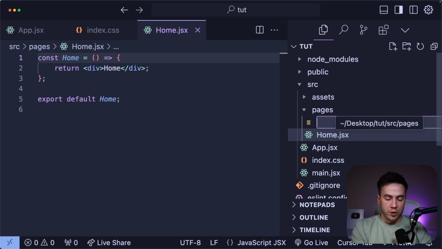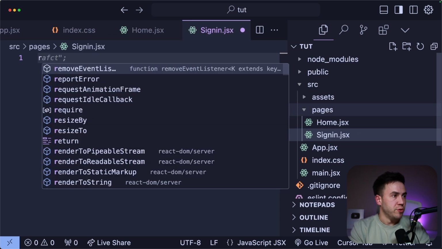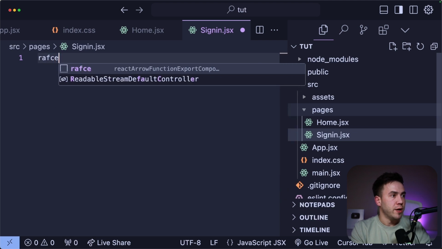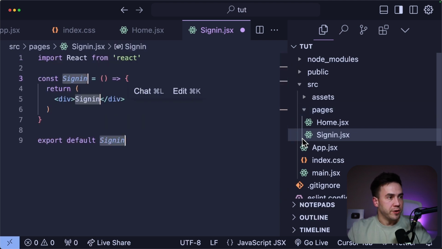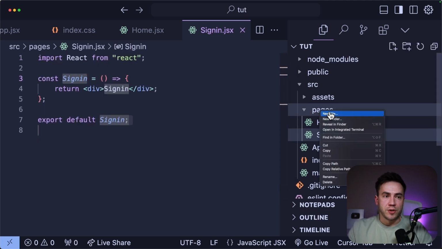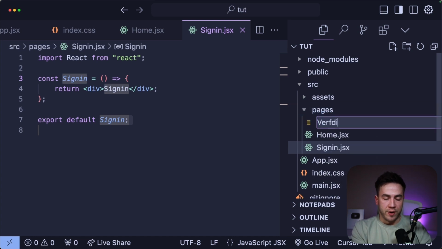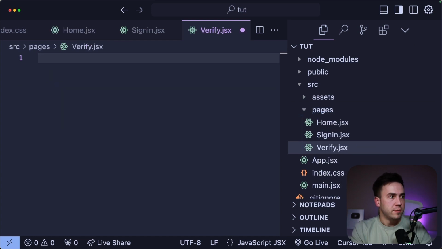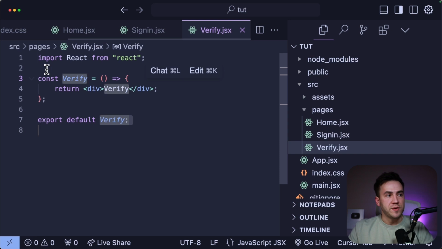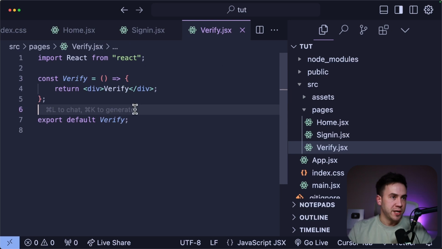And we'll have one called signin.jsx. And we'll also use a code snippet. So React arrow function component exported. And that's our sign-in page. And we also need a verify page. So verify.jsx. Okay, so that gives us our 3 pages. So right now we just have some text here.